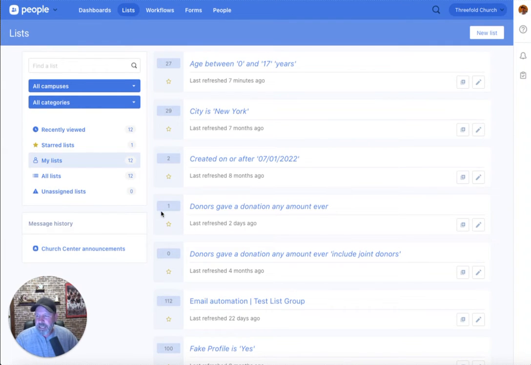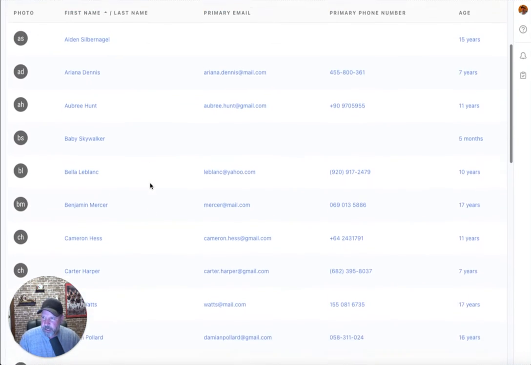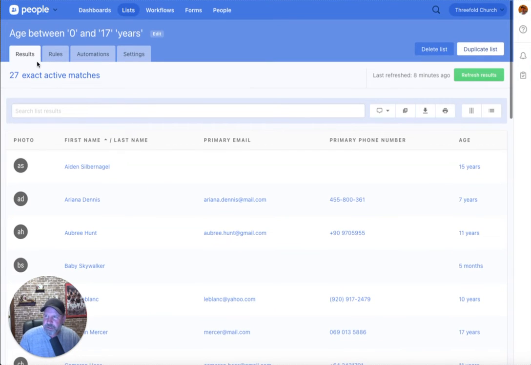But this is where unassigned lists now come in. So let's get into the actual lists themselves. Over here on the right, we've got some lists. In this particular list, I've got something called age between 0 and 17 years. It's a very basic list, but let's take a look at it. In this list, we have some information. It's the results. But the first thing we want to look at are the rules.